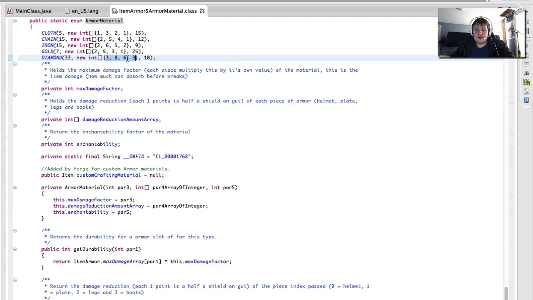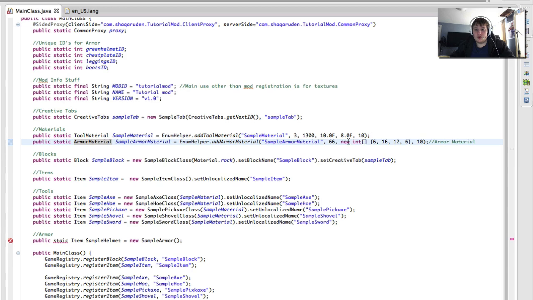Diamond is 3, 8, 6, and 3. So I basically doubled all of those. Since I doubled this 33, I'll also double all the rest. Diamond is 1.5 for the helmet, 4 for the chest plate, 3 for the leggings, and 1.5 for the boots, but I doubled all those, so it's 3 for the helmet, 8 for the chest plate, 6 for the leggings, and 3 for the boots. And then that's enchantability, as we know from up here.